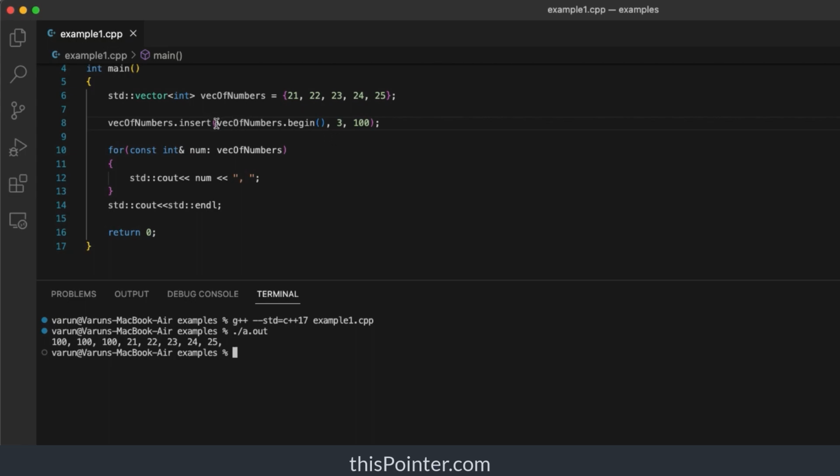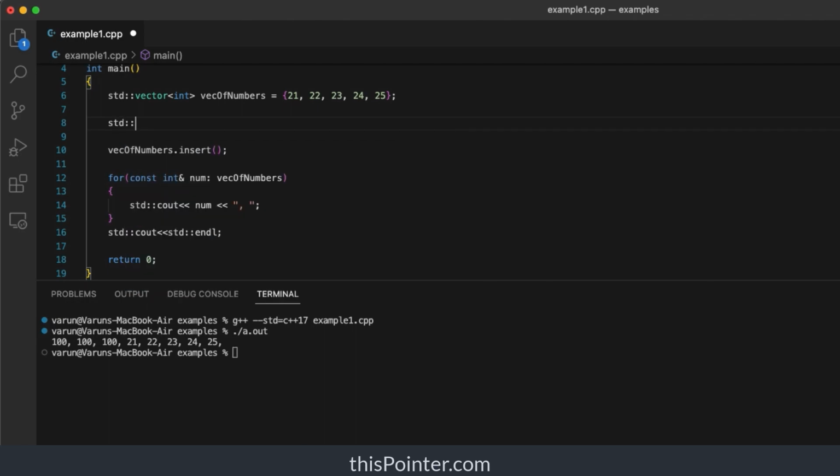In the third implementation, we can insert multiple elements from another sequence into the vector. Let's understand this by an example. Suppose we have another vector of integers and the name of the vector is second_vec, and it has 3 elements, say 101, 102 and 103. Now we want to insert all these 3 elements at the beginning of the vector.